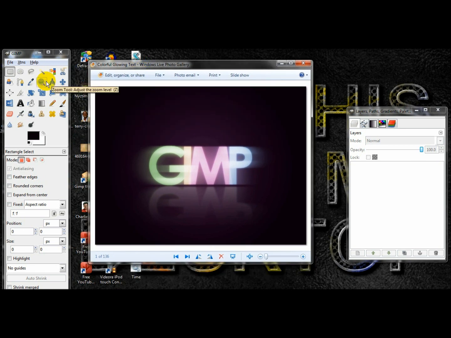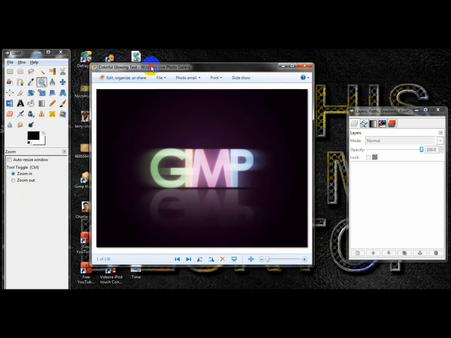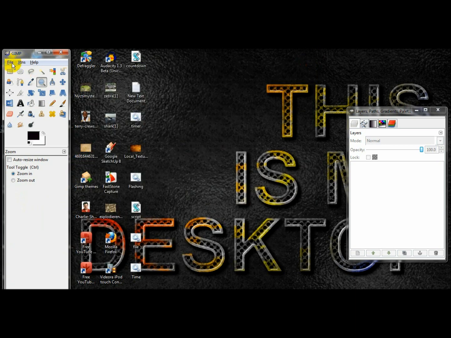It's a colorful glowing text. This is what your final result will look like. So, this was a Photoshop tutorial, but now Gimp. Alright, let's start off here.